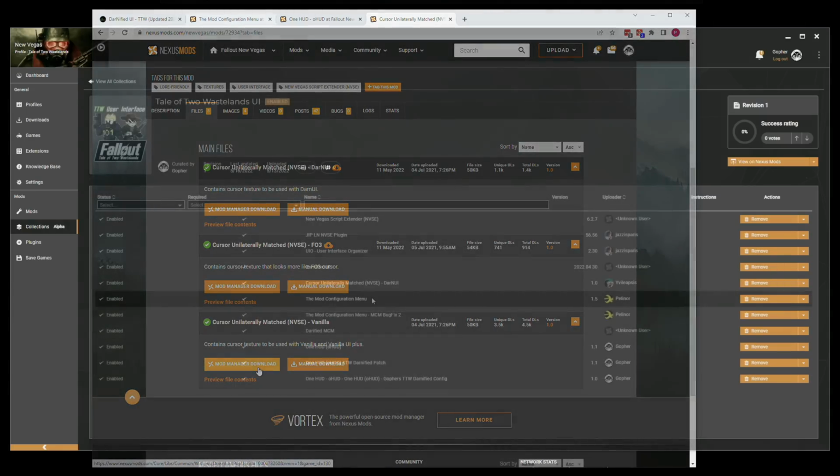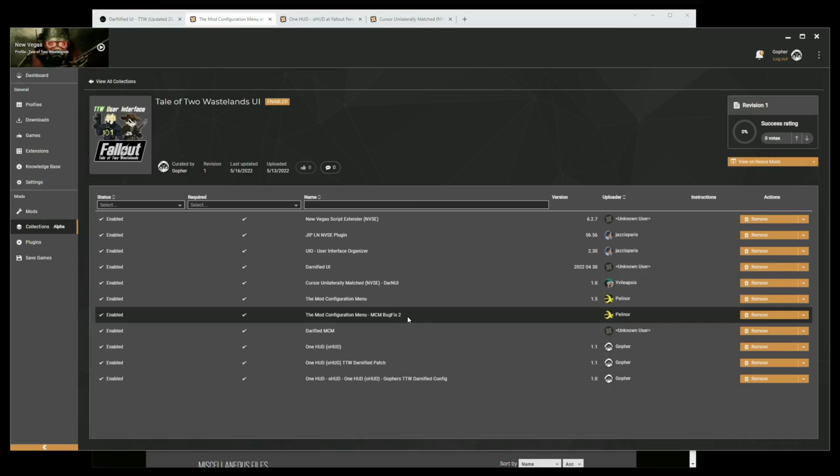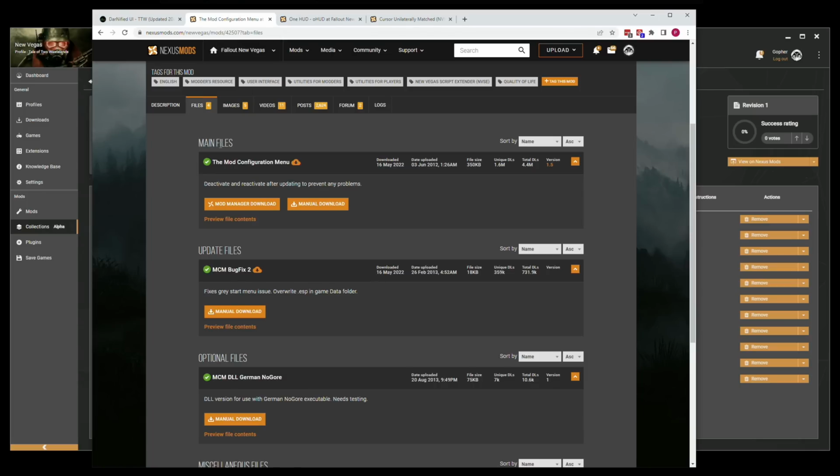Very, very easy. The next mod the collection installed was the mod configuration menu and a bug fix for it. If you're doing this manually, you'll need to go along to the page and download the main file with your mod manager of choice and also the bug fix. Now, when you try to install the mod configuration menu, what's going to happen is you'll get a little installation box. Just click install. It's detected what user interface you're using and it's made some decisions all by itself. You don't need to actually do anything.